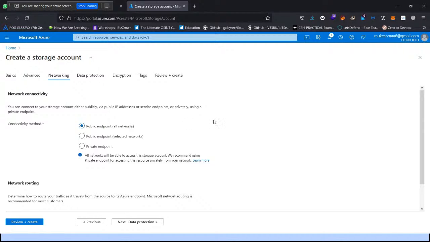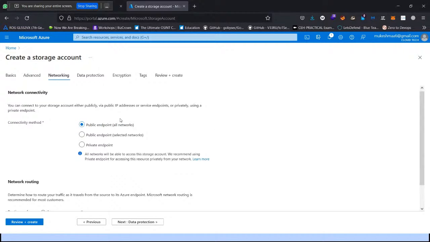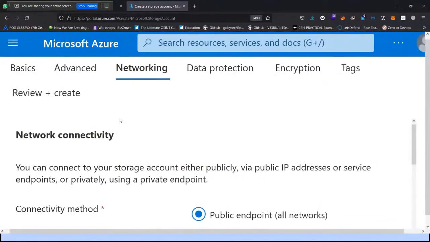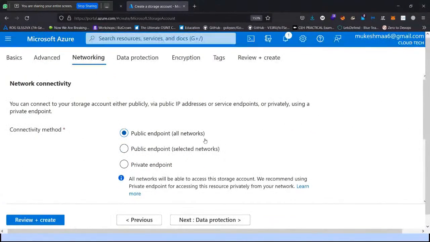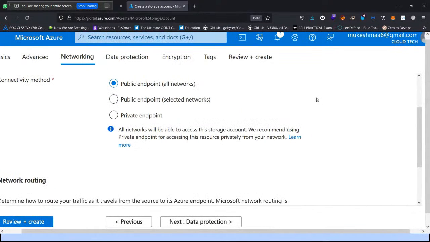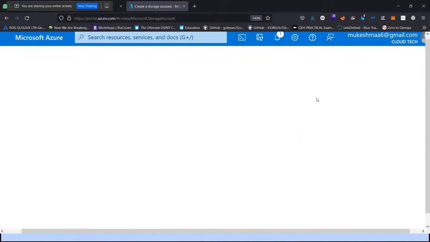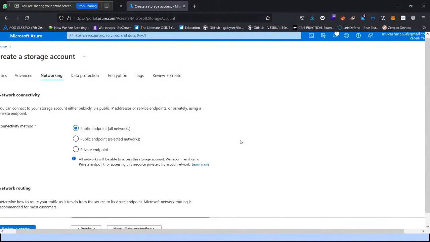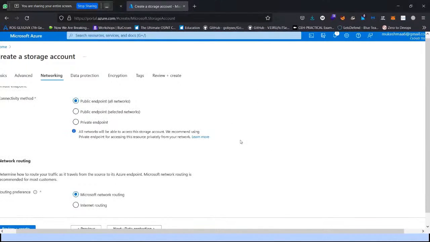Let me just zoom in. Here we have the public endpoint option, either all networks or we can specify some networks. Generally we use these options for specific internal company projects where we want to share something platform-based, and only then can we use that.